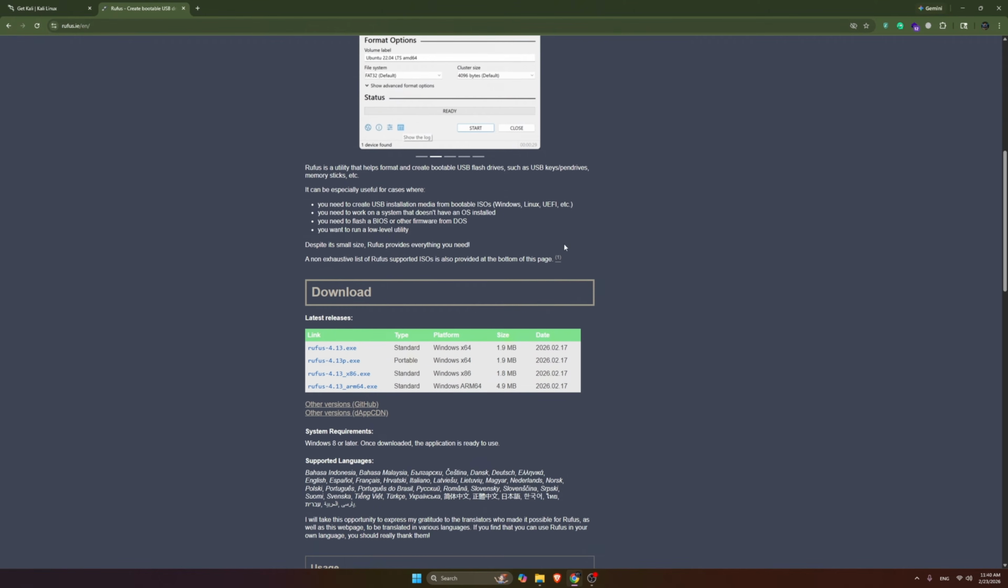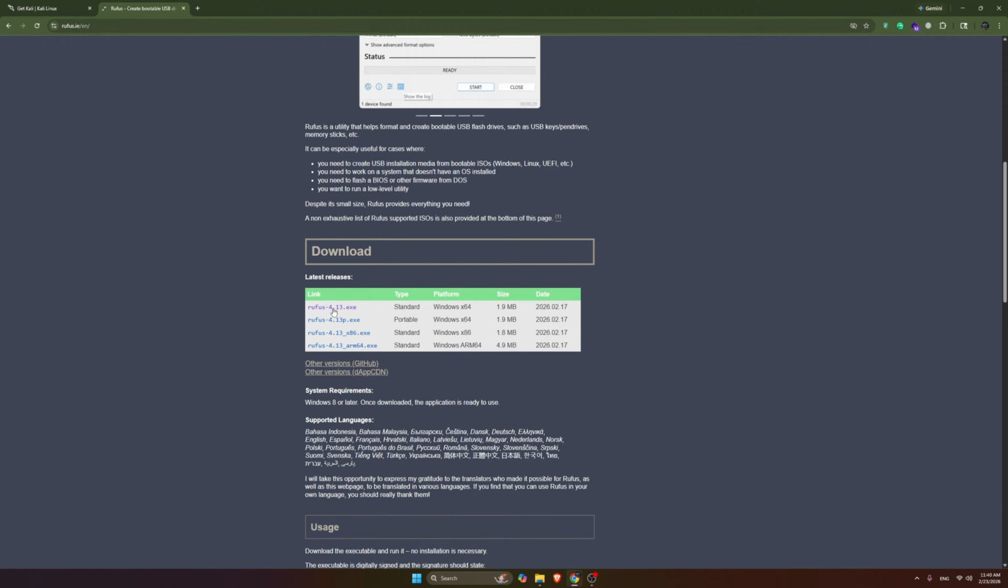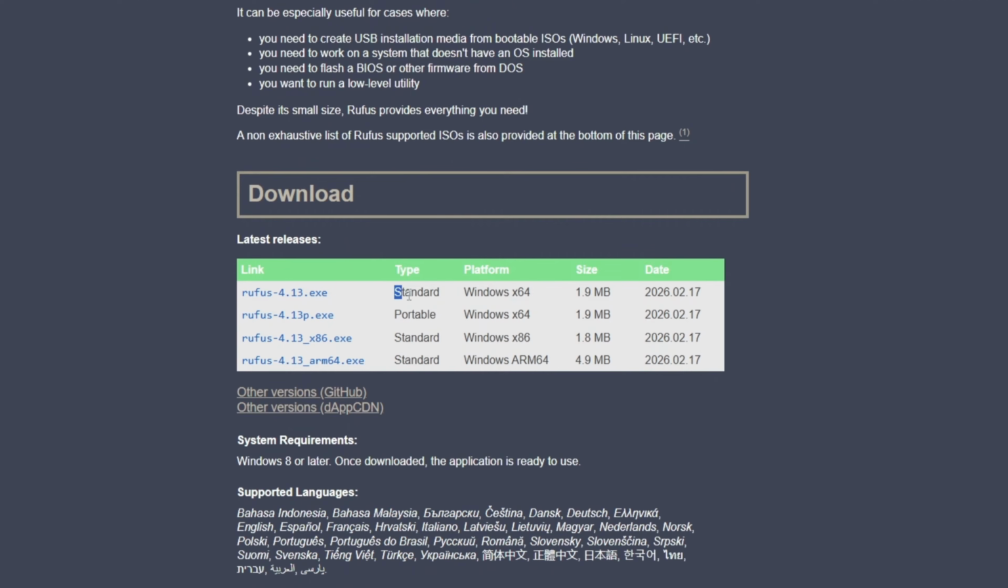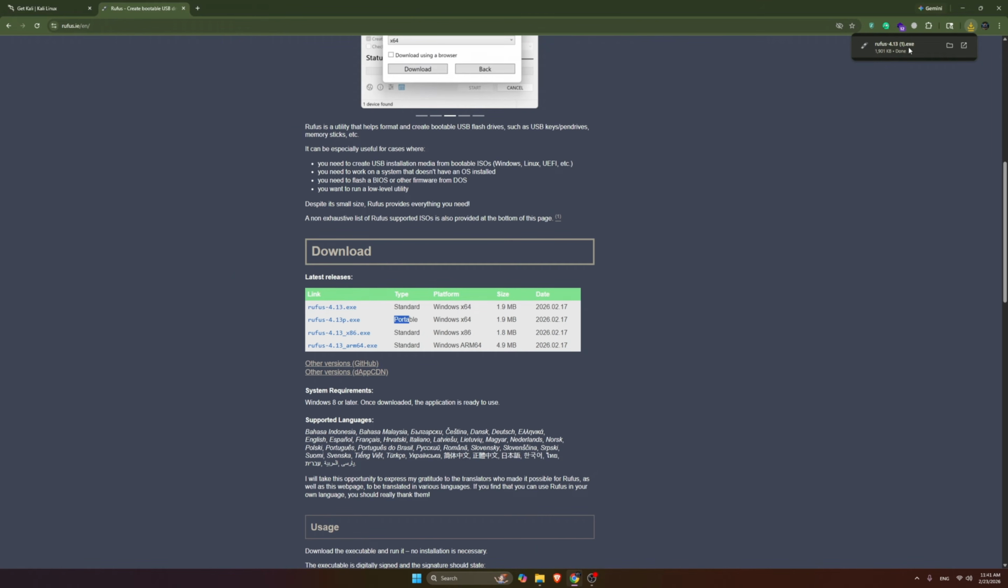And then once on the website, scroll down and you can find the versions here. You have the standard, portable, and also versions for different architectures. For me, I'm gonna go with the Rufus standard latest version here. Click on it. It's a small software, so it would download immediately.